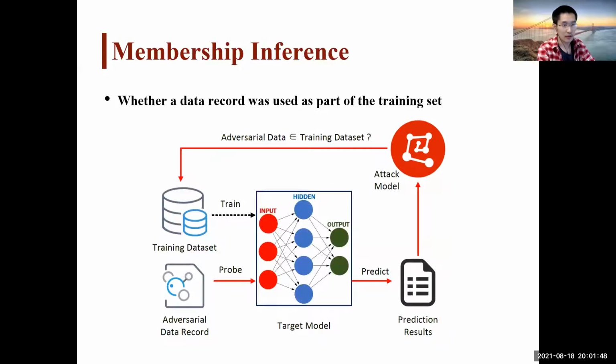I'm going to talk about the membership inference attack. In this attack, we focus on a fundamental question known as membership inference: given a machine learning model and a record, we need to determine whether this record was used as part of the model's training dataset or not. In summary, we want to quantify membership inference leakage through the prediction outputs of machine learning models.